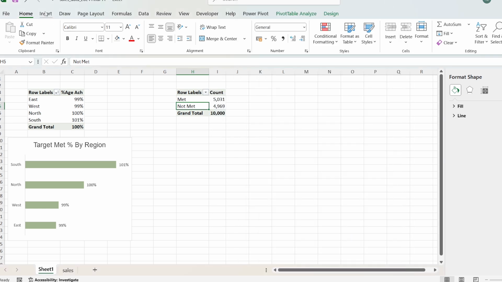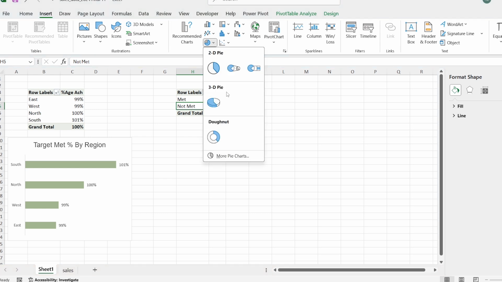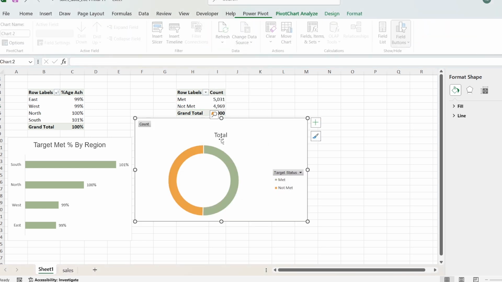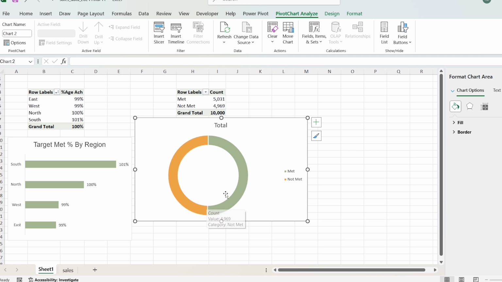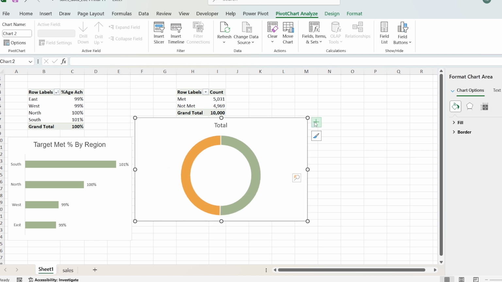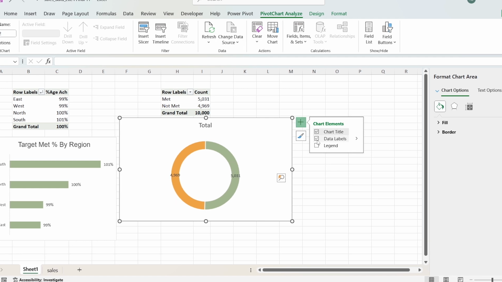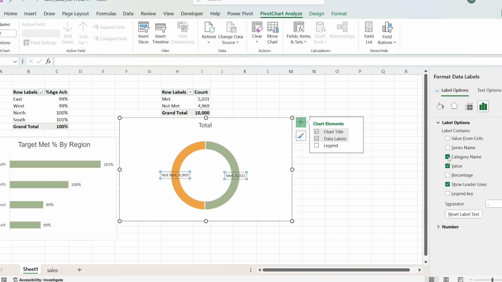Go to Insert. Select Donut Chart. Right-click on the chart buttons. Select Hide All Field buttons on chart. Select the legend. Press Delete. Click on the plus button. Check Data Labels. Double-click on the chart. Select Data Labels. Under Label Options, check Category Name and Percentage.